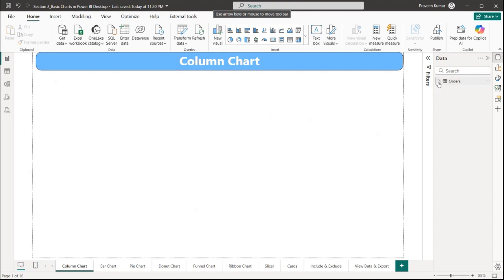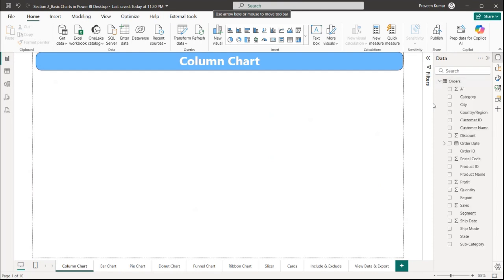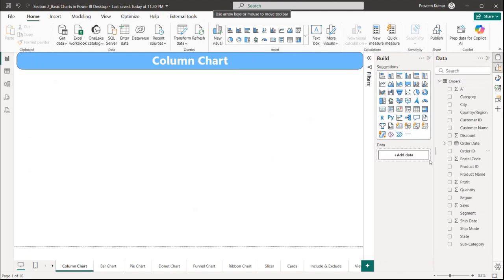So how can we create this column chart? We need to go to this build pane. Inside this build pane, we have multiple visuals. We can select those visuals and put our columns and create the visuals. So for column chart, we have three types of column chart. This is the stacked column chart. This is the clustered column chart, and this is the 100% stacked column chart.